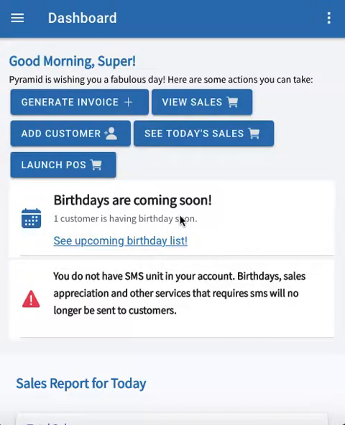Let's explore the dashboard. Yes, the dashboard is the main screen that you get to interact with when you successfully sign in. When you enter your username and your corresponding password and you click on sign in, this is where you get into from your mobile app or on the desktop.